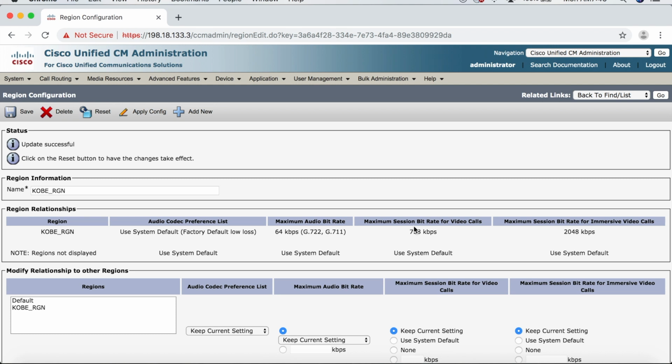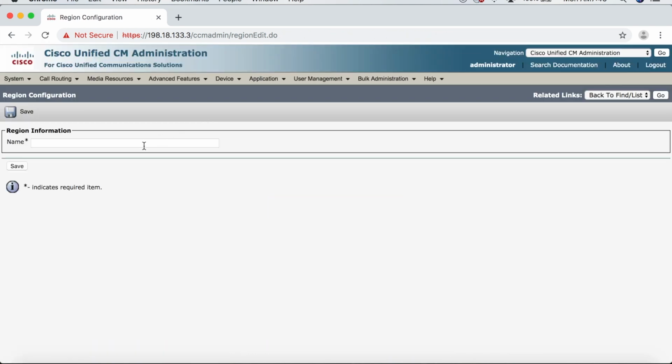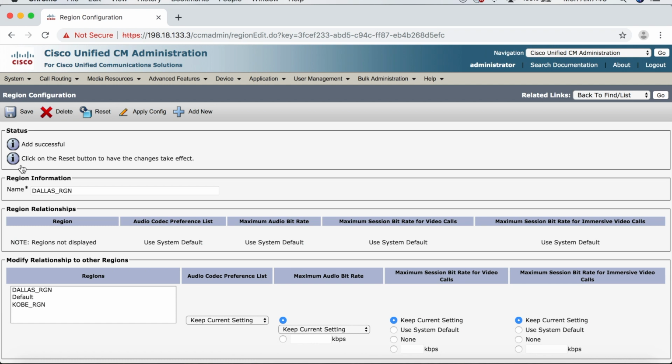So let's create a new region. So we'll come up here and click Add New, and we'll call this one Dallas_RGN, and then click Save. And now we're in the Dallas region, and we can see that because it says Dallas here. So I need to think about how I want my settings configured if I'm calling from Dallas up here. Well, let's go ahead and select Dallas again down here. So again, we're configuring settings for an intra-region call, a call within the same region. So this means we're on the same LAN.